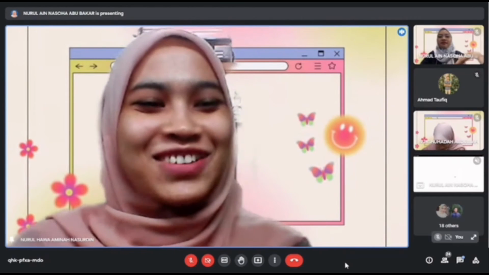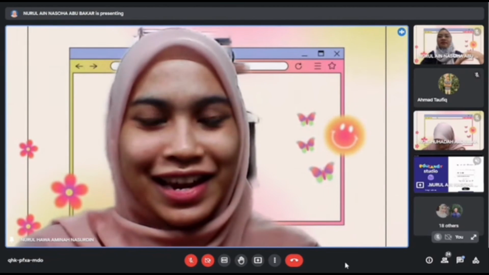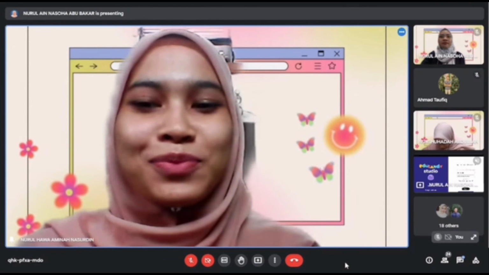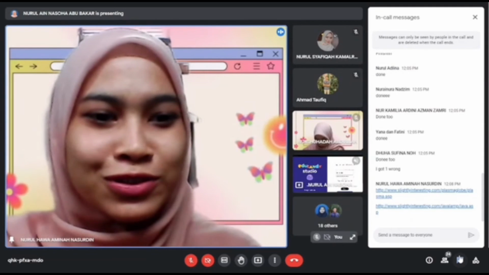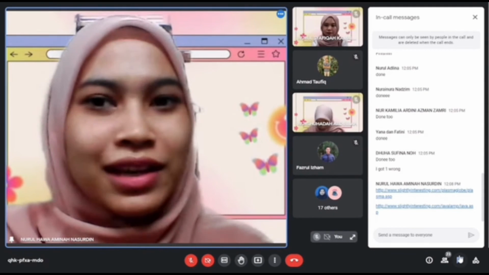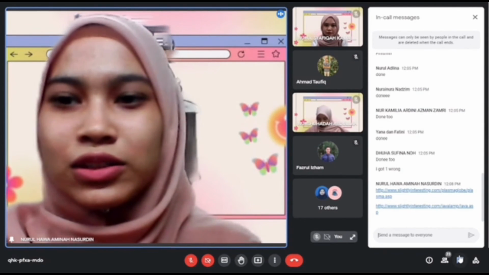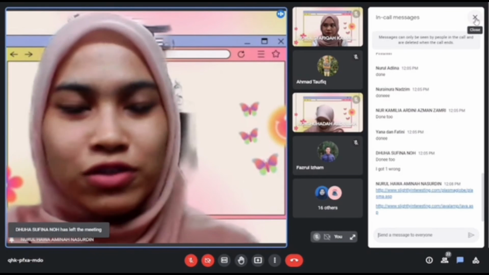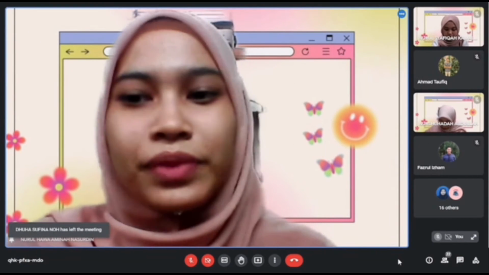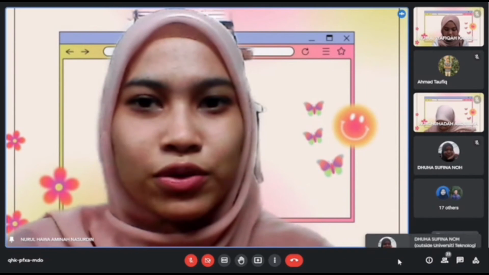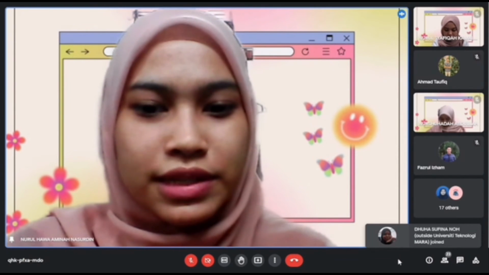Okay, as for the layout simulation that I gave, I put it on the chat box. It is related to plasma ball and also lava lamp. Okay, so it is actually a tool that teachers can use to explain about science concept. You can click on the link and go, or let me present it.